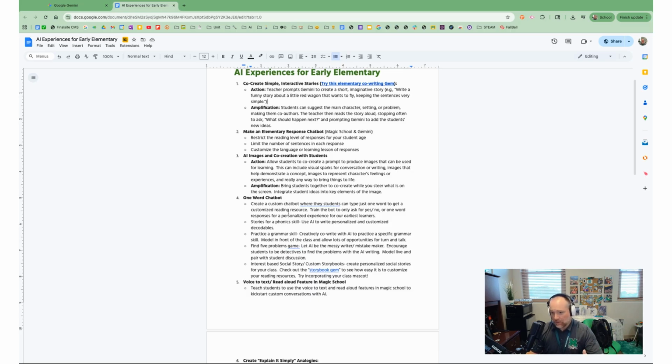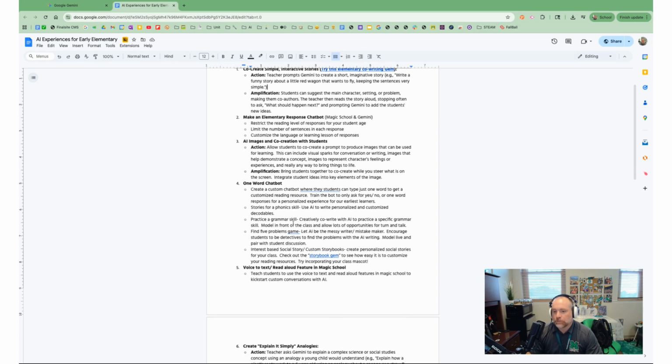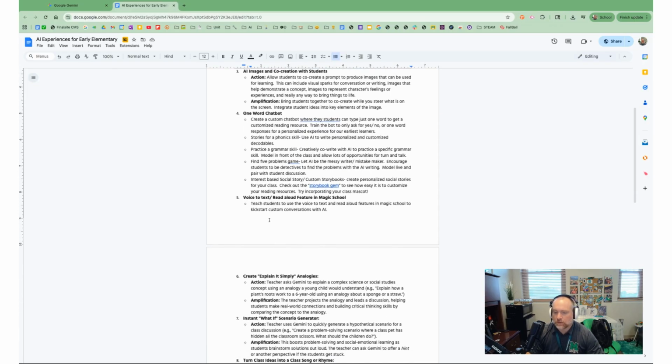And then it could teach them using only first grade language about an ecosystem using their favorite animal, right? Or what's a hobby or something you like to do at home, right? And then it can teach them about content while incorporating their hobby or their at home interests. So, lots of ways that you can also generate one word chatbots.